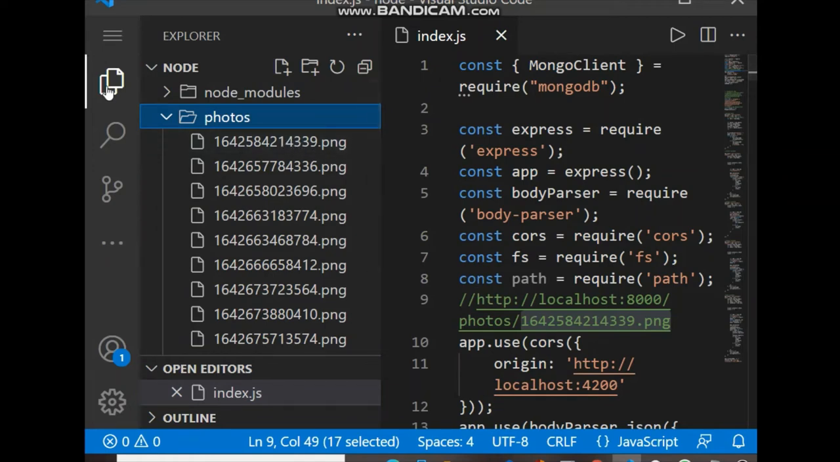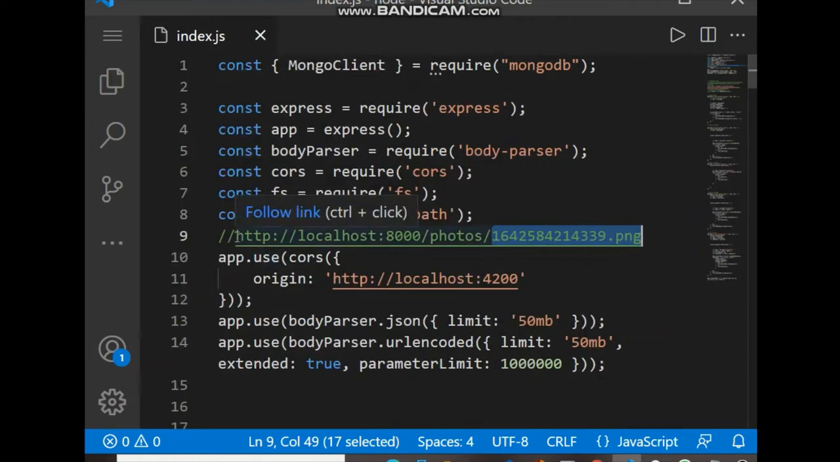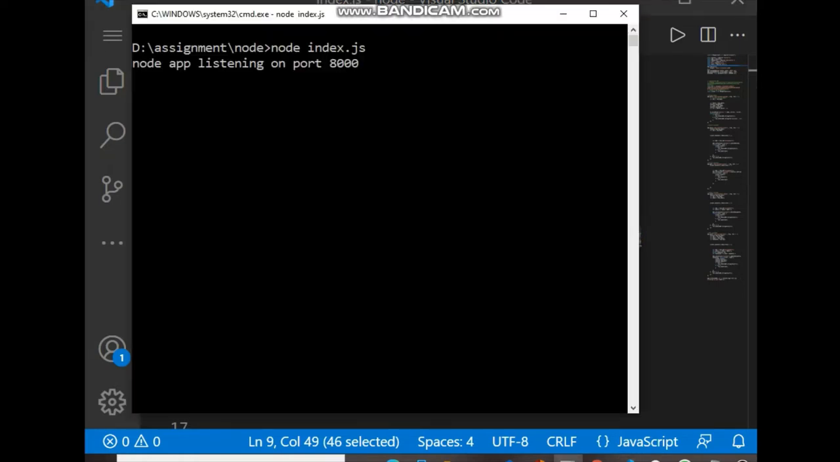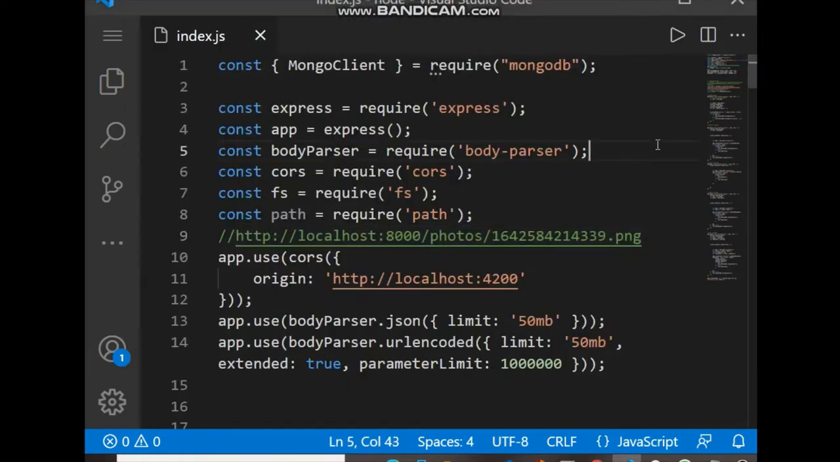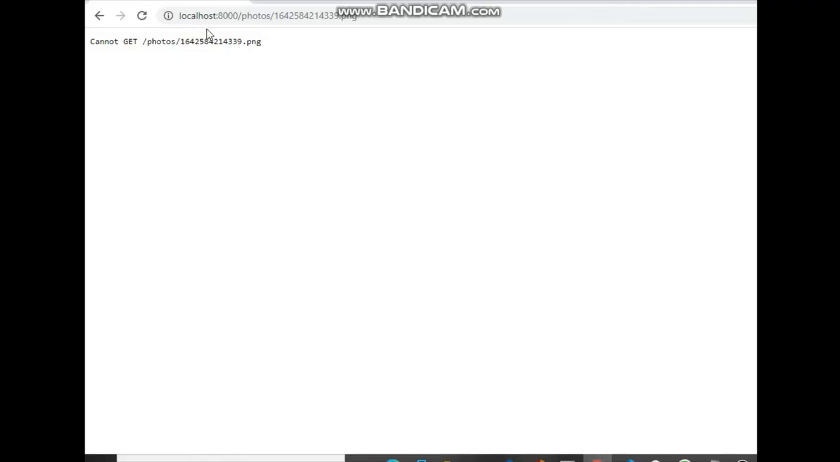This one, 4999.png. This is the path, because the app is running on localhost port 8000, then slash the photos folder name and the name of the image. So this is the path. Let's try to access it through the browser. You can see the application is running on port 8000 on localhost. So let's access it on the browser first. I just entered the path, localhost 8000 photos, and we cannot get the photos.